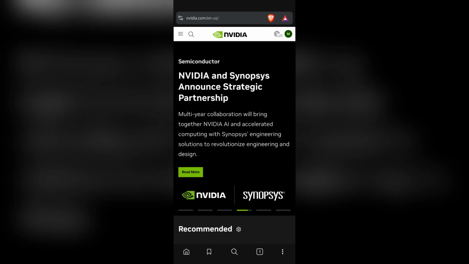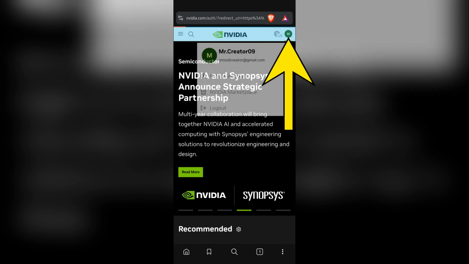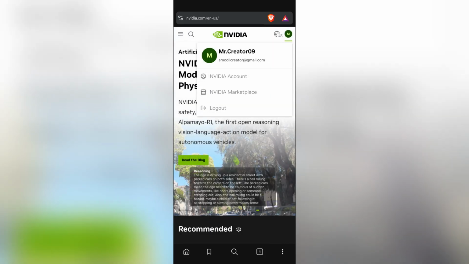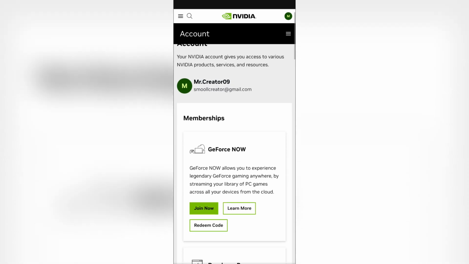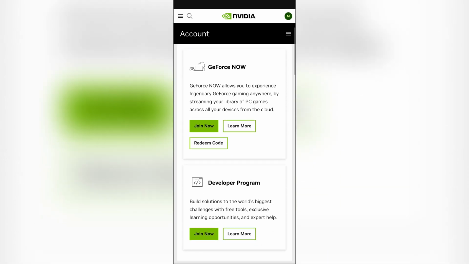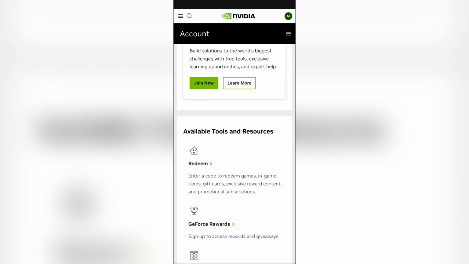Now, after opening this, just simply tap to your profile and it will show you this option of Nvidia account. Just simply tap to Nvidia account, and after going into the Nvidia account option, you just simply need to scroll after this page shows up, and after scrolling you will see the option of available tools and resources, and under that you can see the option of redeem.